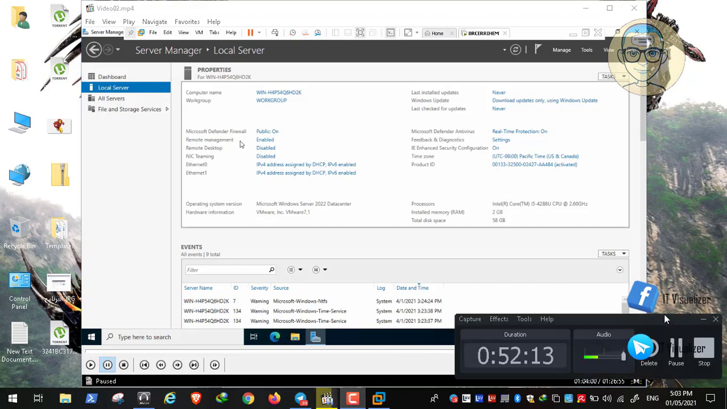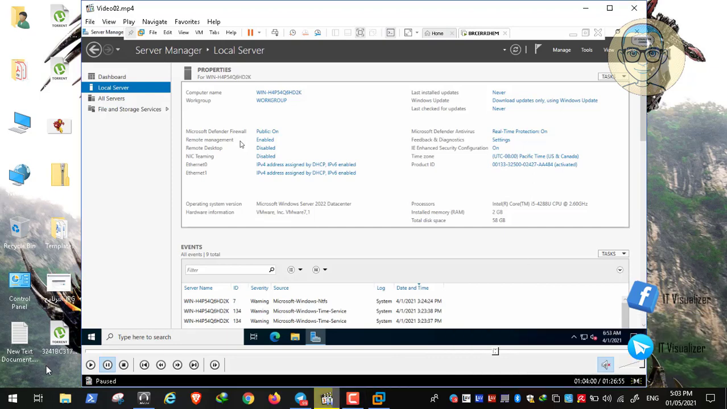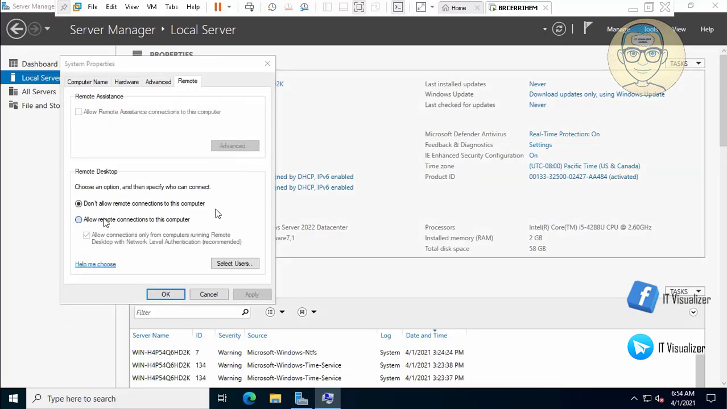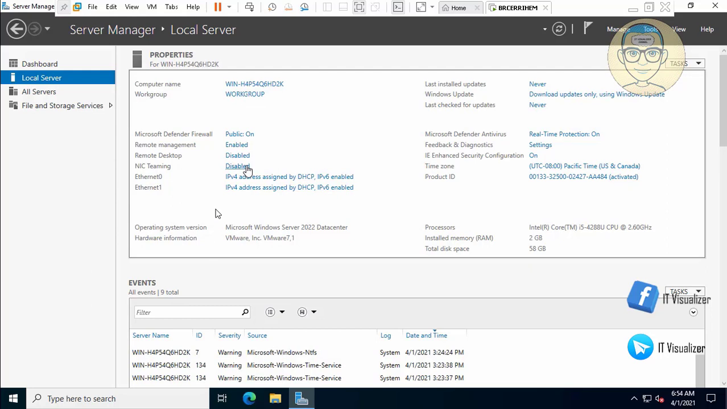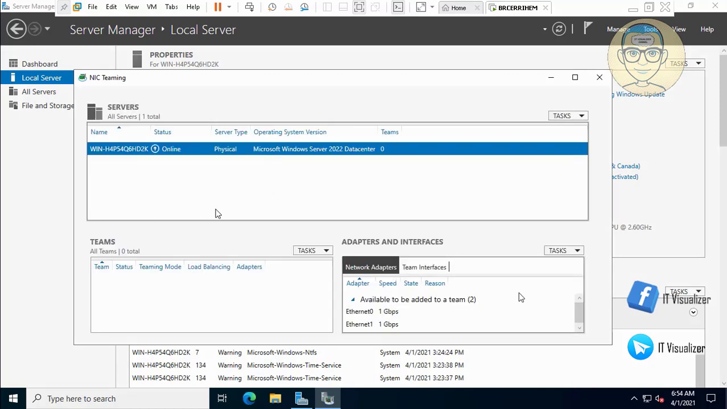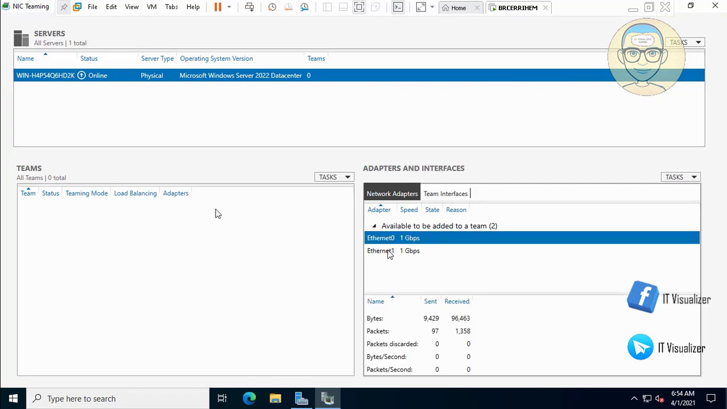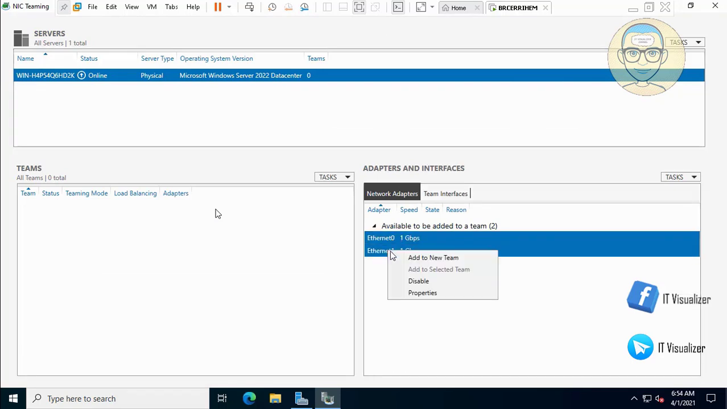So let's continue, guys. Here we will begin changing the name of this virtual machine, but first we need to open the remote desktop. We tell it to allow remote connections, and it will be allowed to certain users or groups, and then we'll make network teaming between the two network cards. So we tell it enable network teaming, and then we'll choose the two network cards, Ethernet 0 and Ethernet 1. When we make teaming between them, there will be one network connection that contains both network cards.